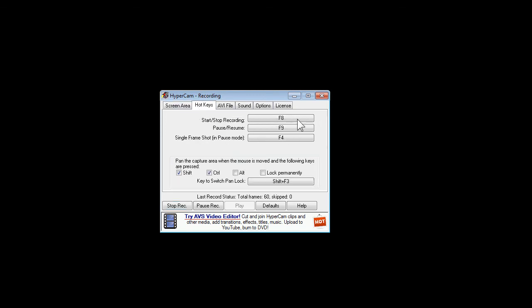Hotkeys I've got set here to F8 to start and stop recording. Alright, and if you're creating a video where, for example, you're doing an installation and there's a long pause, say 10 minutes while it installs, and you don't want that section in your video, use the pause resume function, pause it, and then when you're ready to start talking and recording again, just hit the F9 again. You can set these values to anything you like.